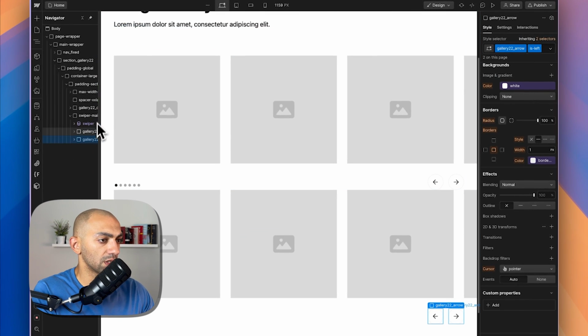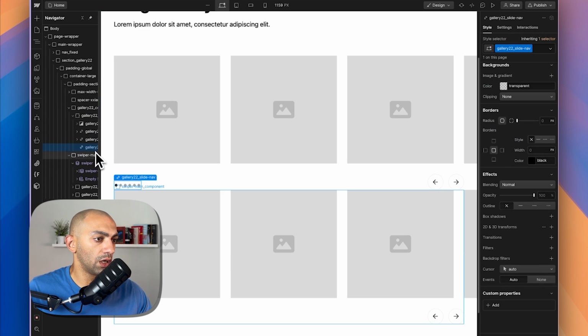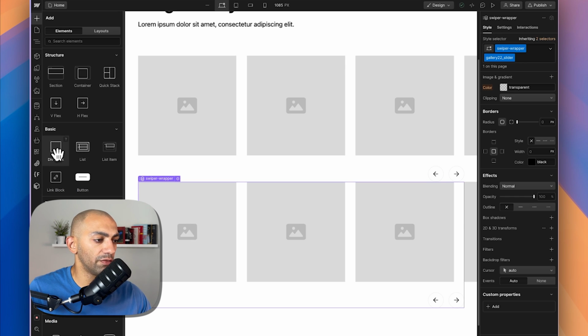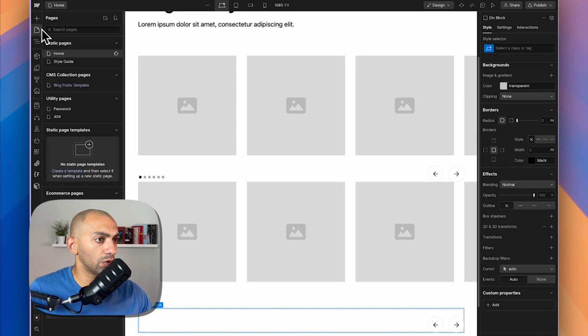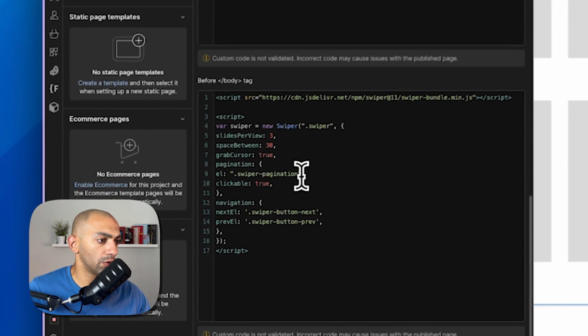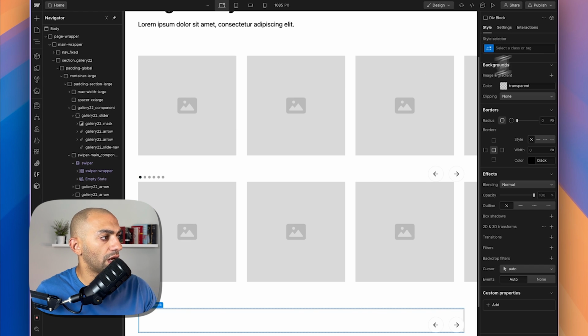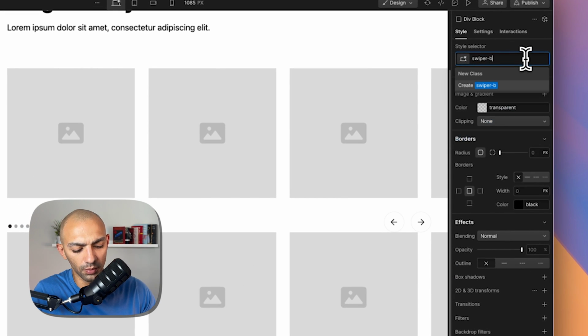And since this is the same class, they will apply on both. And next, I want to add these bullet points or pagination. So I'm going to add a div block here. This div block is going to be called Swiper pagination. And then inside it, we're going to have a Swiper pagination bullet, or Swiper bullet.